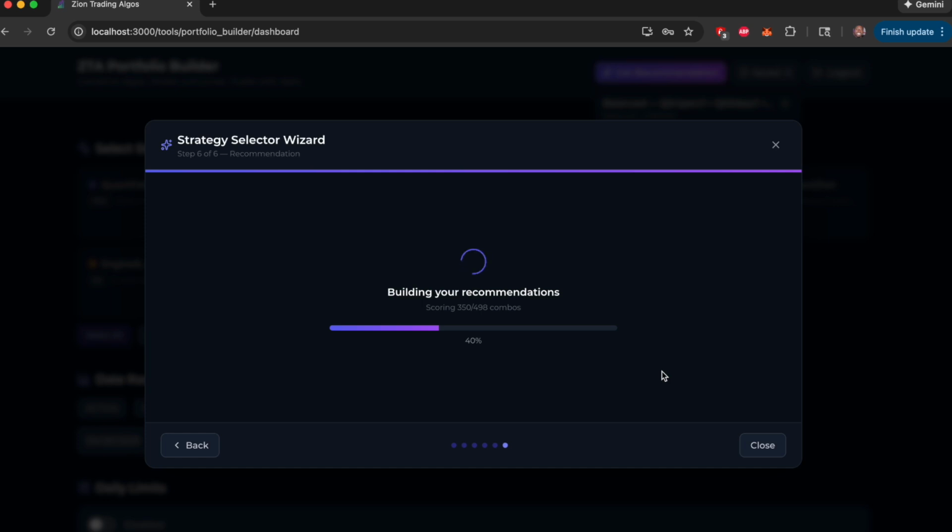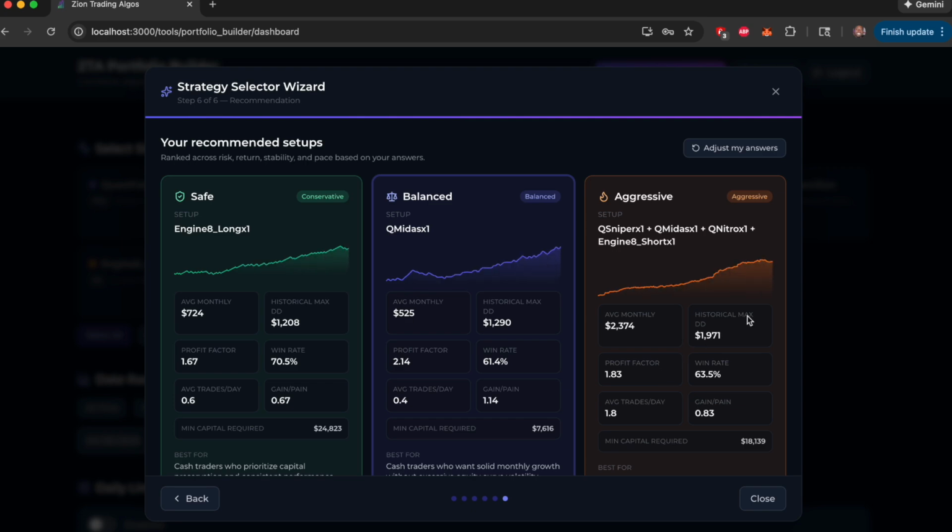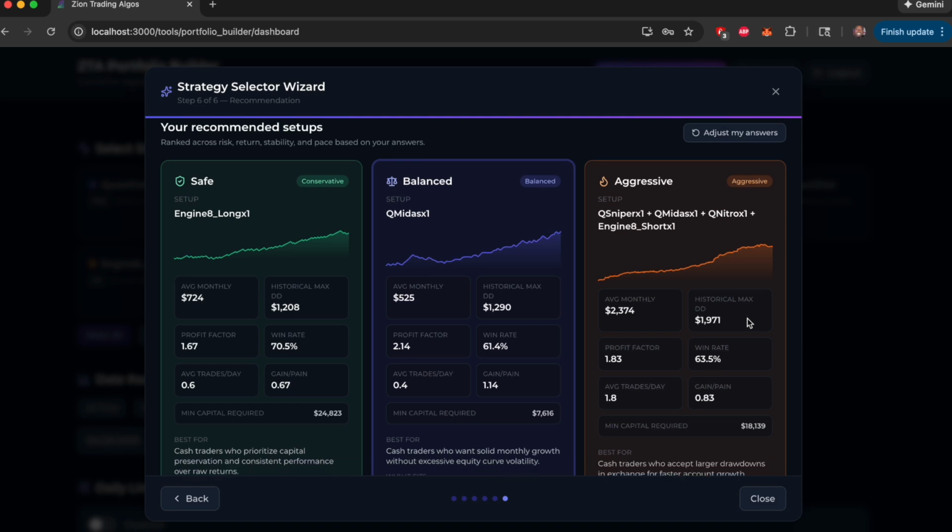So let me show you what it looks like to view a recommendation, save it as a preset before you apply it. So here we have our three recommended profiles and combination stacks. And let's say, as we said before, I like the aggressive one for whatever reason.